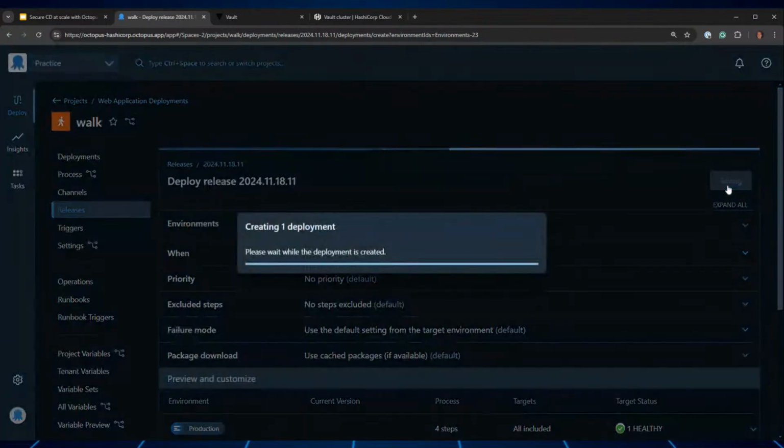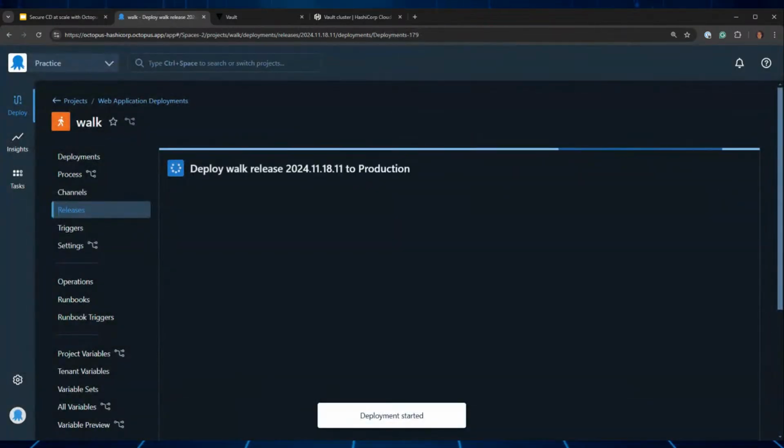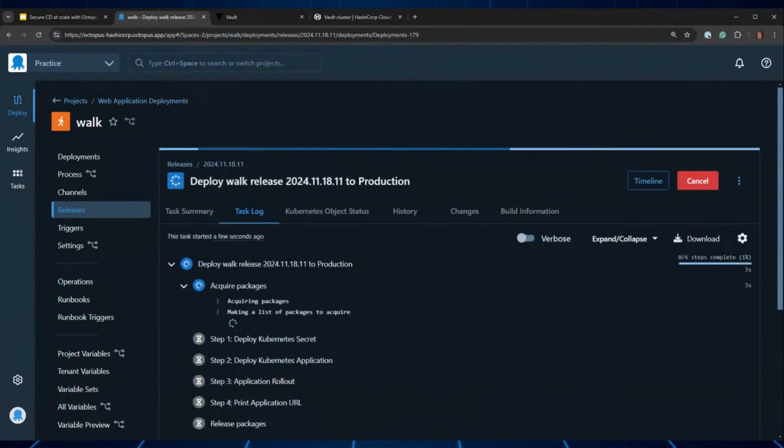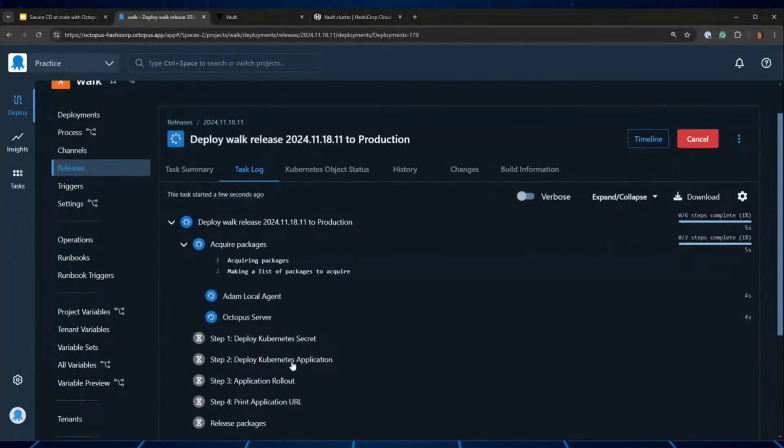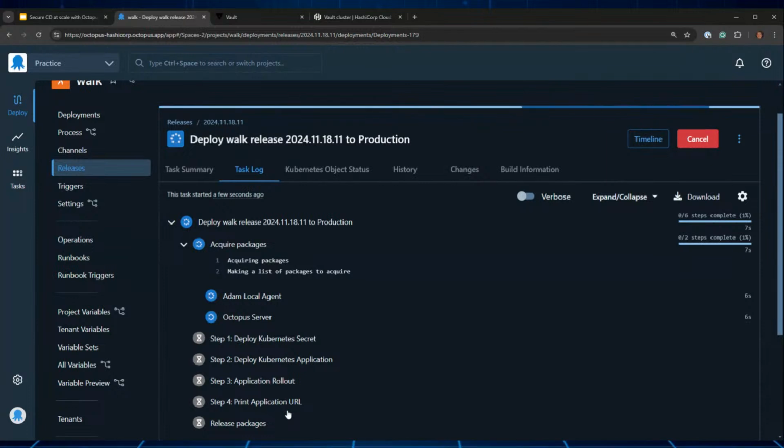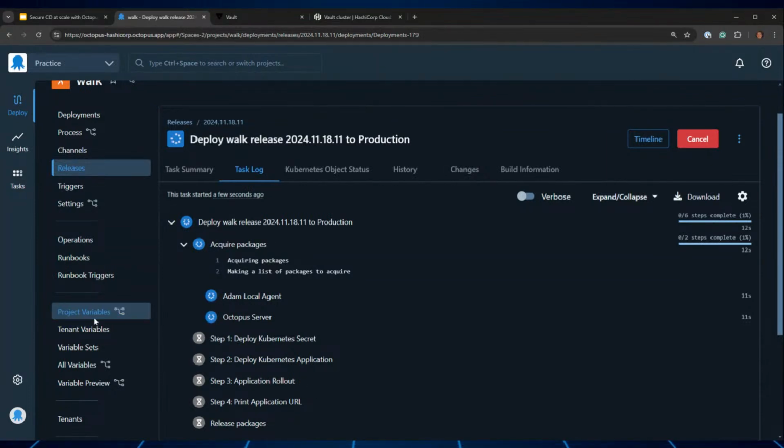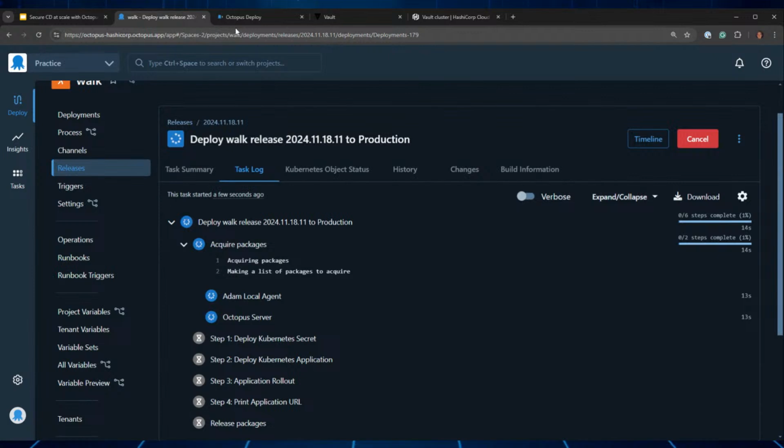This is secret management in its simplest form, right? We're deploying a Kubernetes secret. We're deploying a Kubernetes application. And let's do that print URL. And let me just open up the variables where we store these secrets.